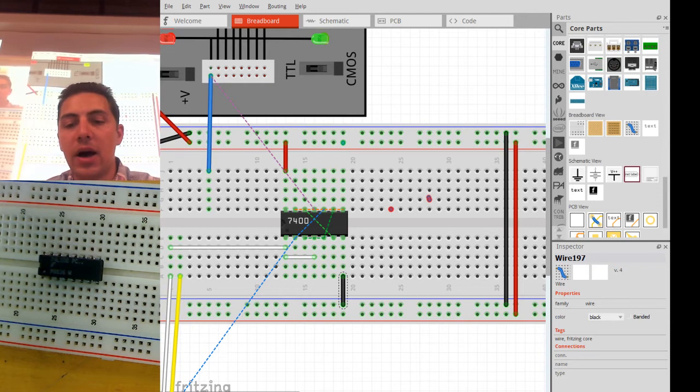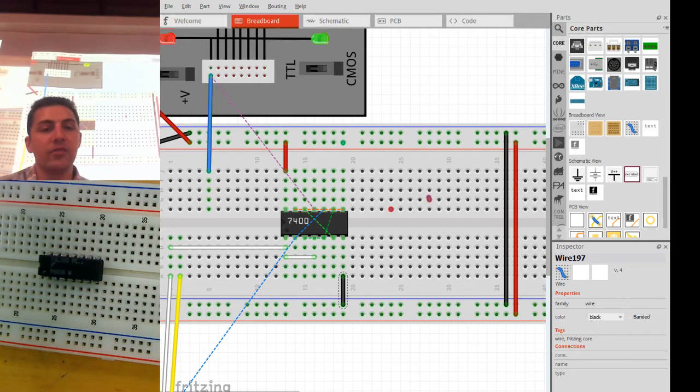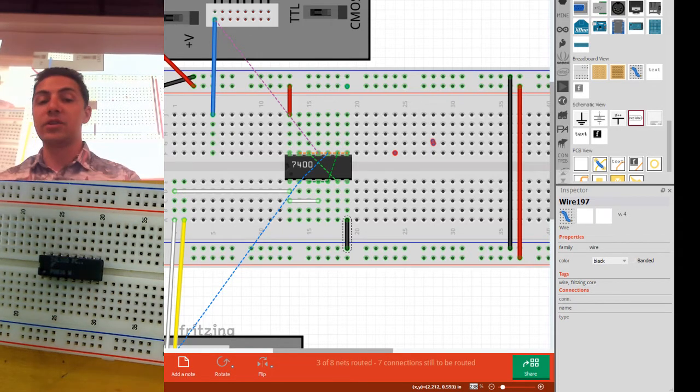Okay, so now the question is, am I even close to done yet? Well, if I want to know that, at the bottom of this screen, there's a little informational box here. It says 3 of 8 nets routed, 7 connections still to be routed. So it'll tell you how much you have left, and it'll also tell you if you're done.